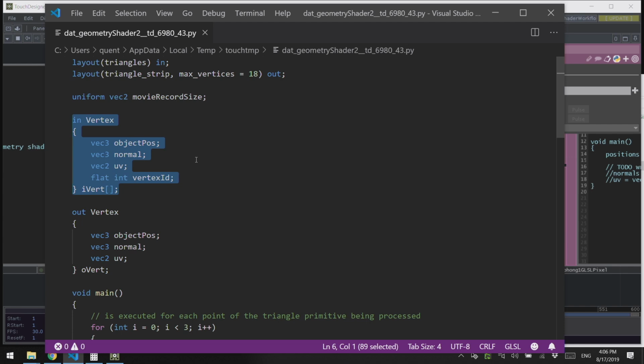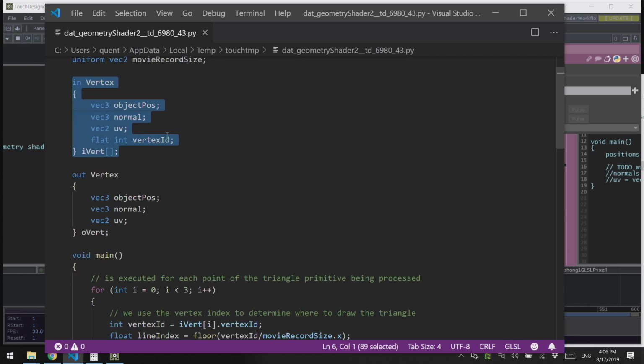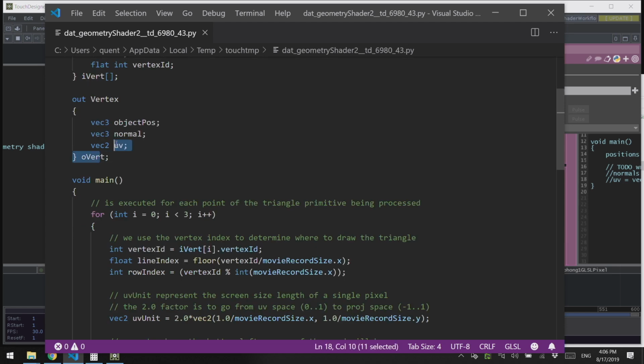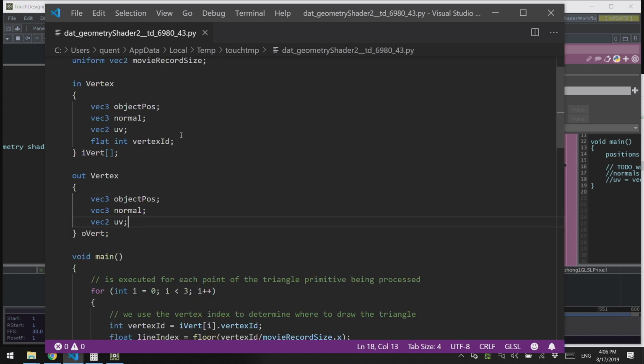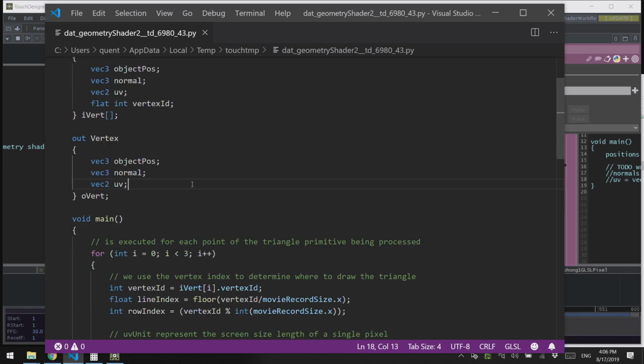This is the array of data for my input primitive, and the output information that I'm going to send to the pixel shader. I'm just interested in object position, normal, and UV. So if you have more attributes you want to store as well, they would be added here. We would transfer more attributes for each vertex and create more to be passed on to the pixel shader.